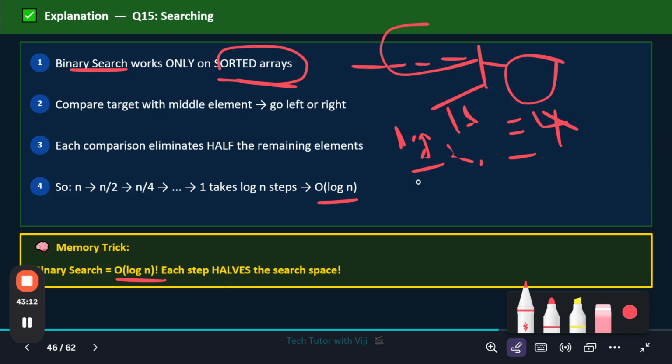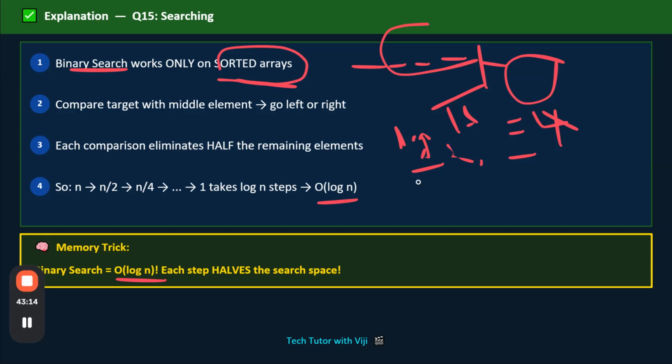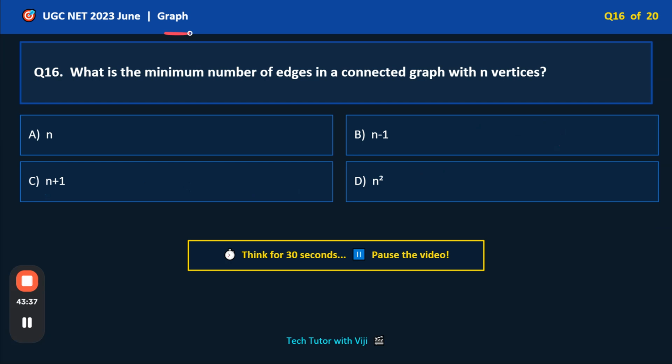Great. Question 15 done. Now let us move on to question number 16. Question number 16 is from UGC NET 2023, from the concept of graph. What is the minimum number of edges in a connected graph with n vertices? 4 options are given. Pause the video and try the answer.